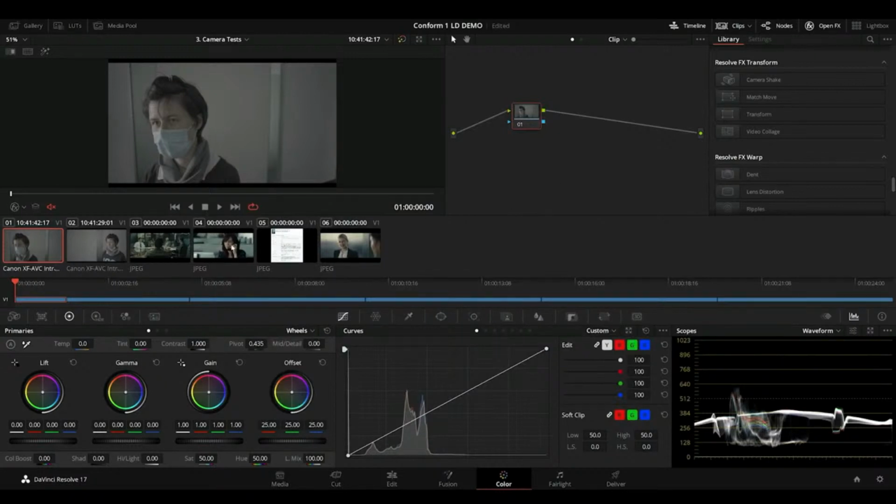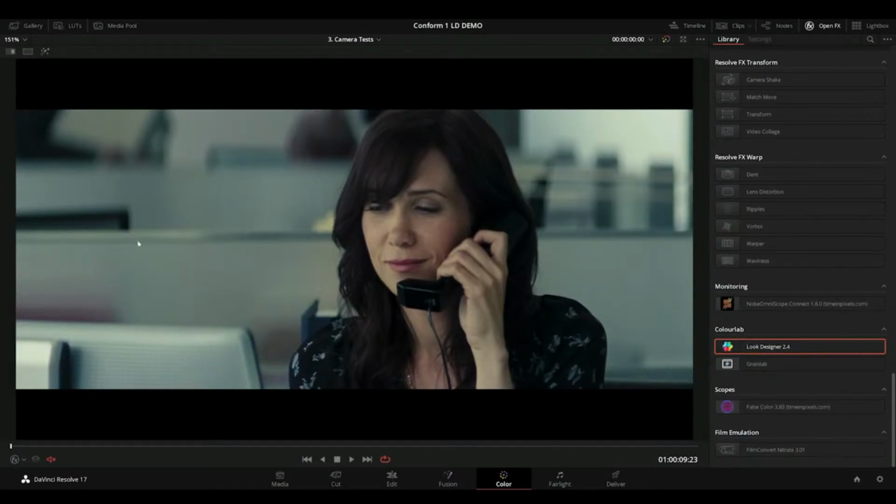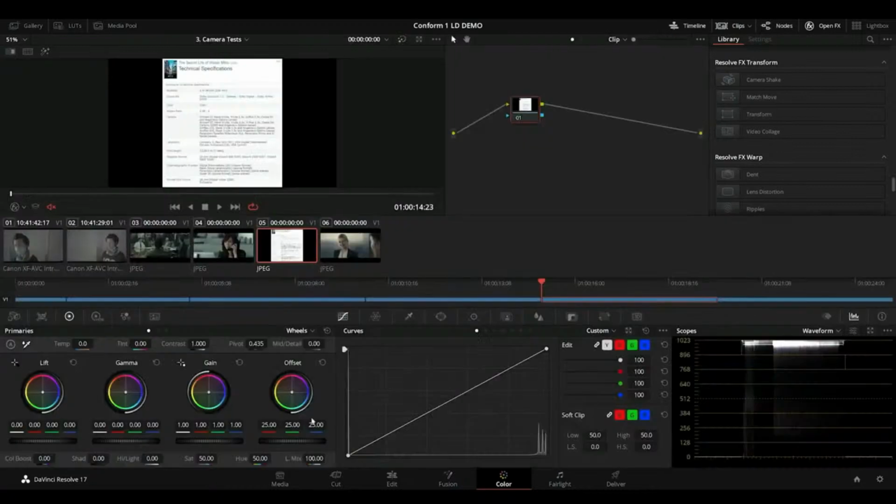I decided that this reference from the film The Secret Life of Walter Mitty would be a good place to start. Of course, references are just a guide, but we might as well head over to IMDb and take a look at the tech specs of this film. We can see that it was shot on various 35mm Kodak film negatives, and it was printed on Kodak 2383. And I'll keep that in mind when I'm building the ShowLUT.